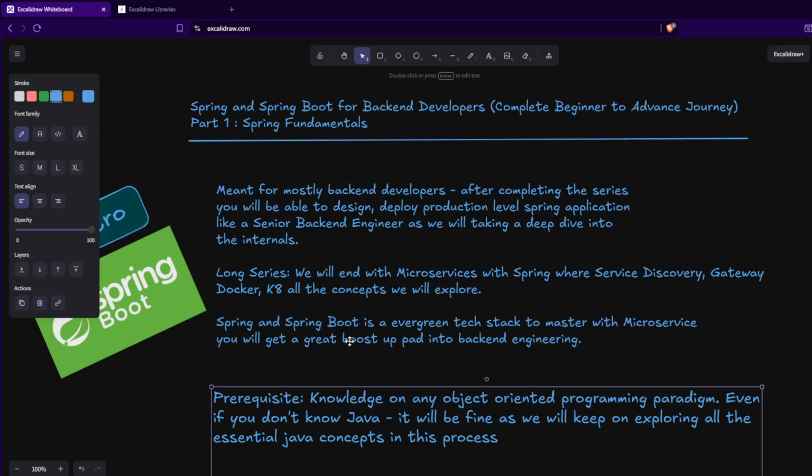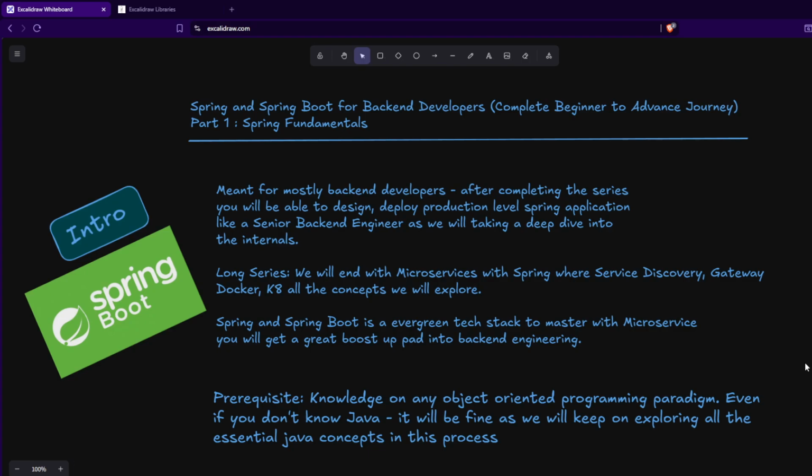The prerequisite for this is knowledge of any object oriented programming. Even if you know C sharp, it is totally fine. You'll be able to understand all the details around Spring Boot. And maybe a little bit of work from your end: once every video is done, you just go and do a ChatGPT or Google search on how exactly this concept translates into C sharp, or how exactly this concept translates into Golang. You will see that it is entirely the same, there is nothing different.